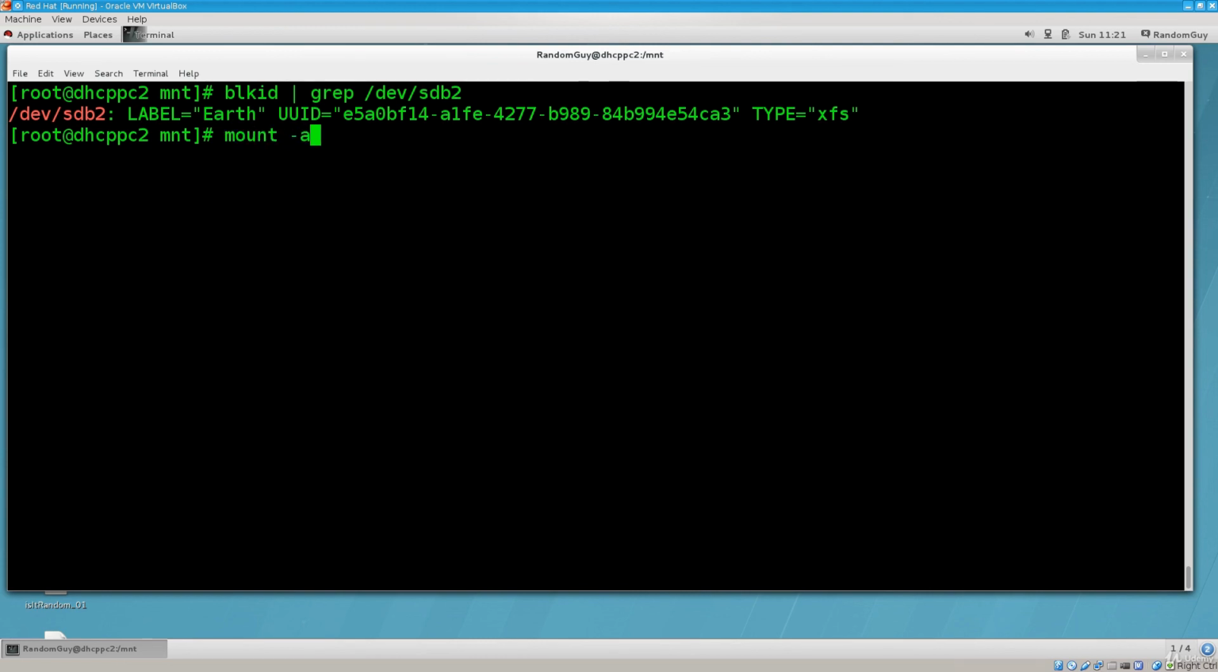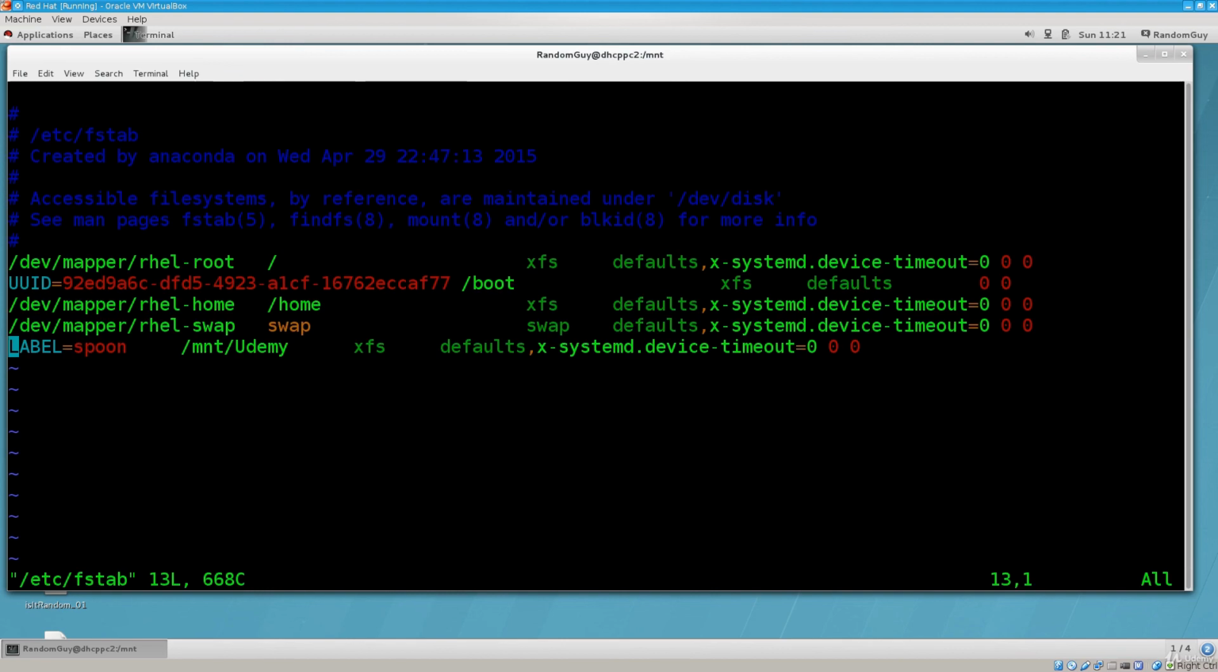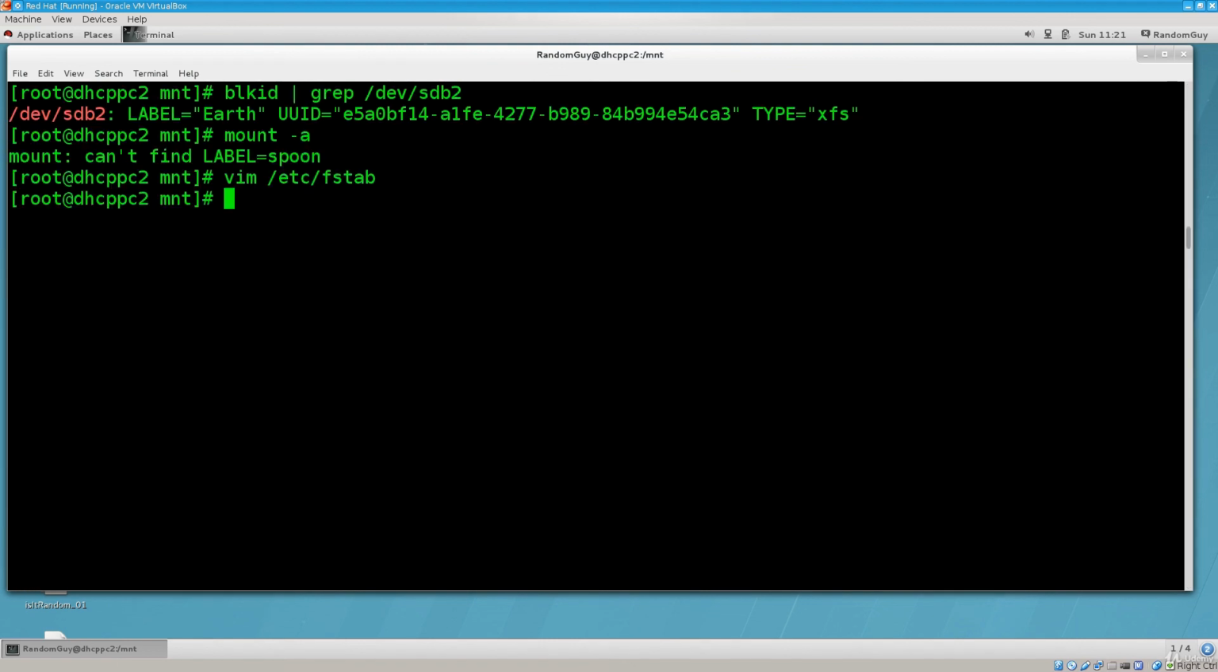If I type in mount -a, it says cannot find label spoon, error. If I type in vim /etc/fstab and change the label from spoon to Earth, and write and quit this, now we can try the mount -a option, and there you go. It works flawlessly without any errors and without any problems whatsoever. Mount -a is simply to test whether you can actually mount everything that's specified in the fstab file.